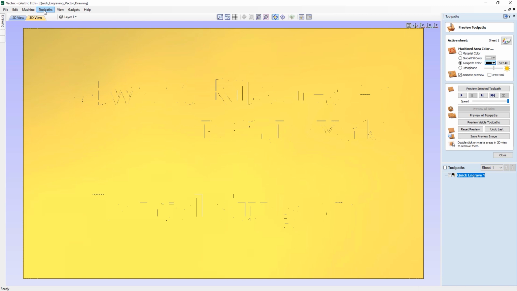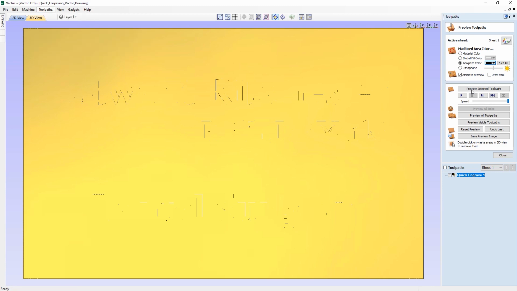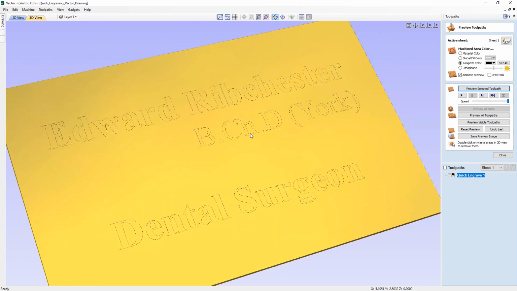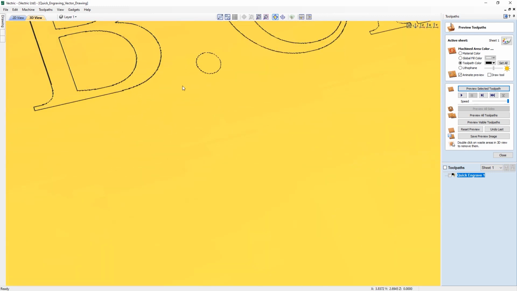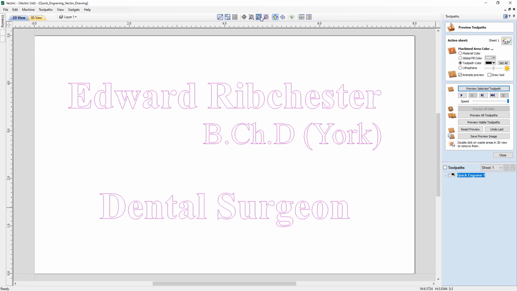Another option we have is to go to the Toolpaths menu and increase the toolpath simulation quality to maximum so that we can get as much detail from this as possible. And as you can see, it's a very, very fine engraving. Reset the view and go back to the 2D view for now.